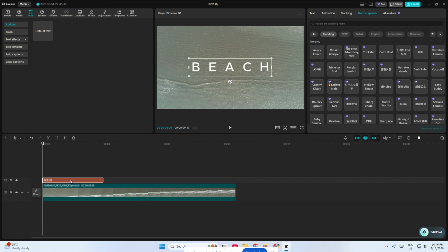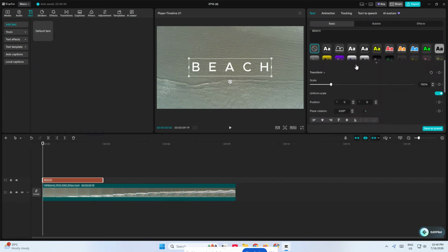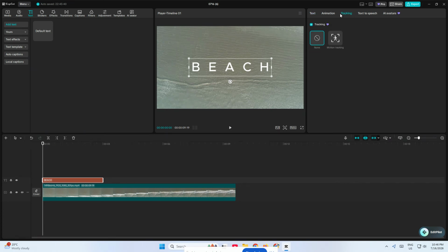This is important because the tracking feature works on overlay elements, so make sure your clip is positioned correctly above your footage. Next, click on the text, sticker, or image so it becomes selected. Once it is highlighted, look over to the editing panel and find the tracking option. In CapCut, this is the tool that tells the overlay to follow motion inside your video. Click Tracking to open the tracking controls.